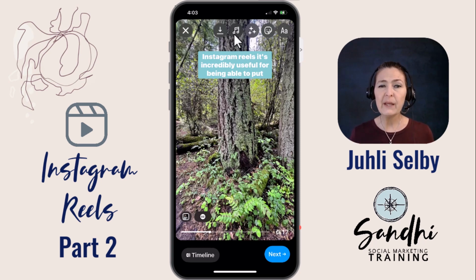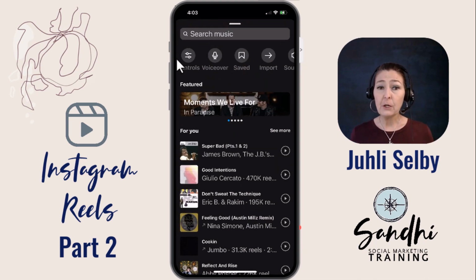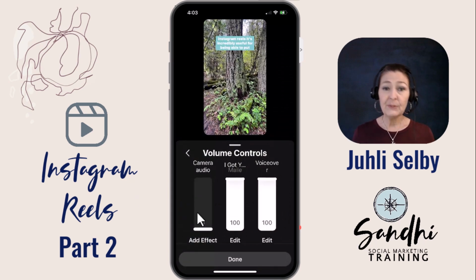So let's go now back into our music or audio function. We've got our controls area in the top left. Let's tap that. So now notice we have actually three audio controls here. One was for the original video project that we uploaded to Instagram Reels. Next we have our song that I just added, and we also have our voiceover. So I want to take this music all the way down. I actually want it quite low.